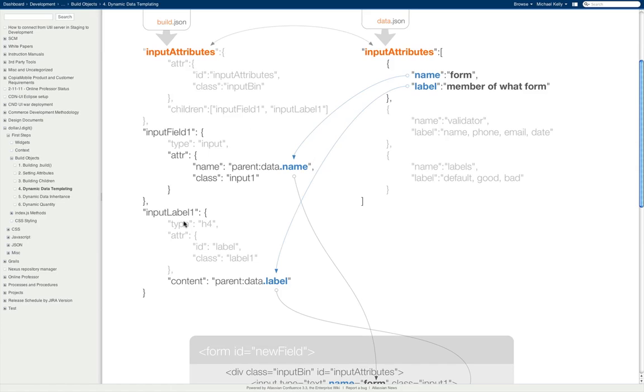And let's just make note that since this is just a big collection of objects, the order does not matter. Input field 1 and label 1 could be above input attributes. They could be at the bottom of the page, and input attributes is at the top of build.json. But in this case, I just have them right next to each other.